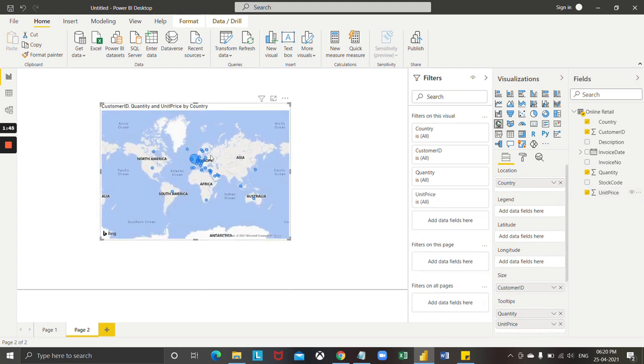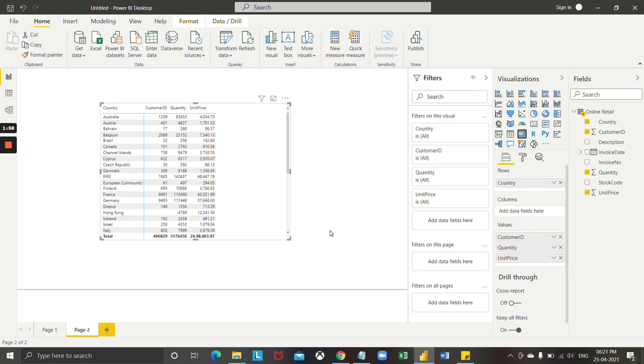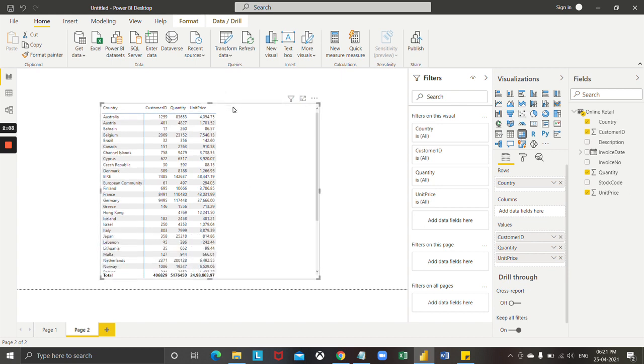For now it is showing me a map over here, but we do not want that. So just go to the visualization pane and select a matrix chart from here. You can see over here my mouse is on the matrix chart. So I am going to click on it and you can see my default visualization is going to change into a matrix chart. So this is how we can make a matrix chart in Power BI.